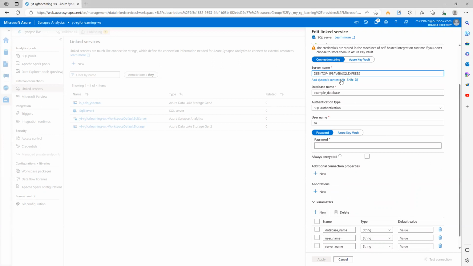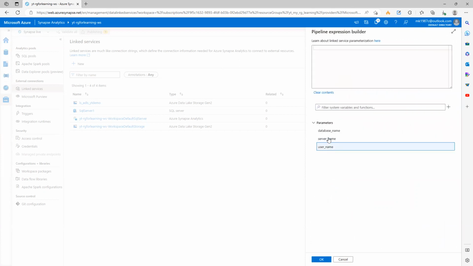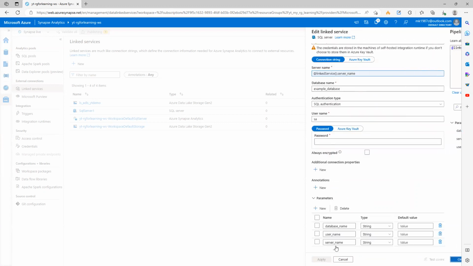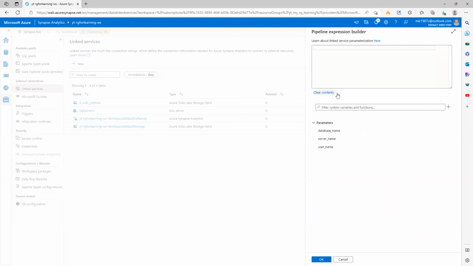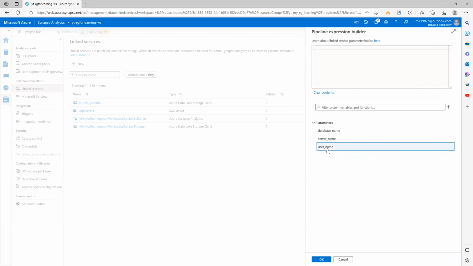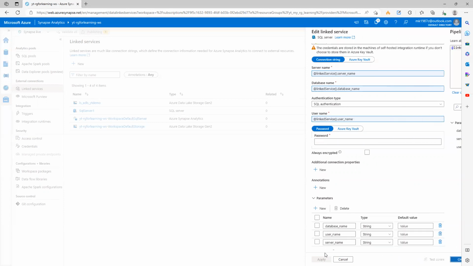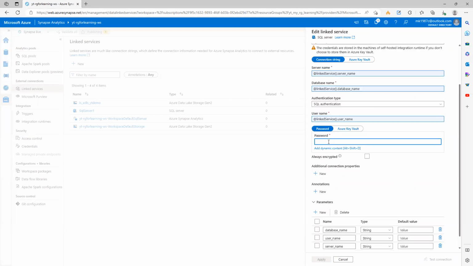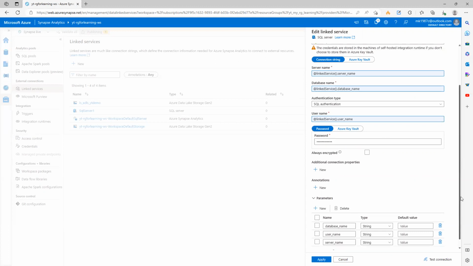Let's try to replace these values now with the parameters. This is my server name, I'll keep it as it is. Then database name, again, change it. And then username. And password I'll keep hard-coded. You can replace this one as well, I'll just keep it for this particular video, but in the same way you can do that one as well.